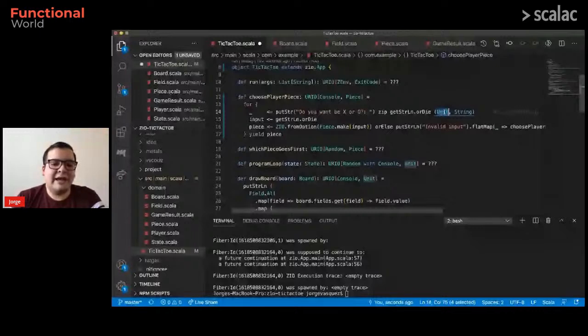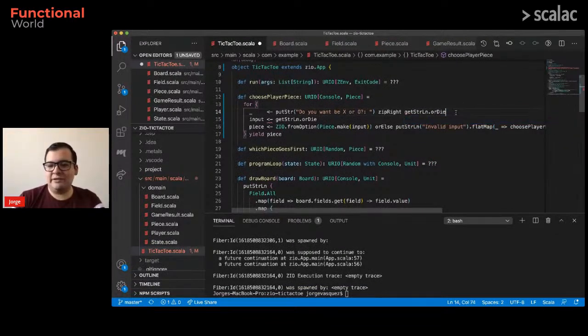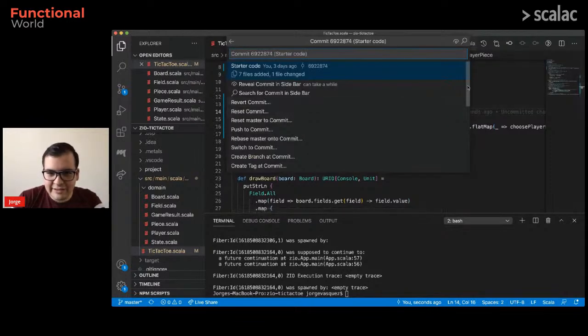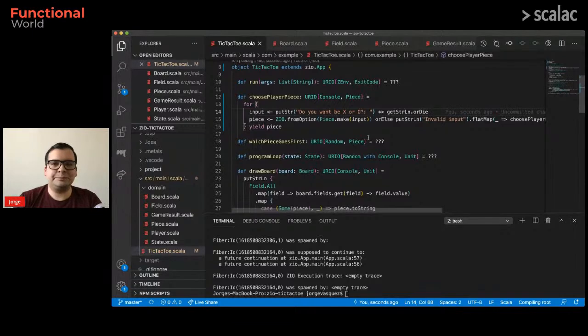So there is a variation of this zip method called zipRight. And zipRight just returns the right value of this tuple. So it will return just a ZIO effect that succeeds with the string. So that's better. And there is a nice symbolic operator for this. Instead of writing zipRight, I can write this symbol. This is equivalent to zipRight. And now I have a ZIO effect combined in just one line that prints this message and gets the input from the user. And this combined effect will return the input. So I've reduced one line of code, if you want.